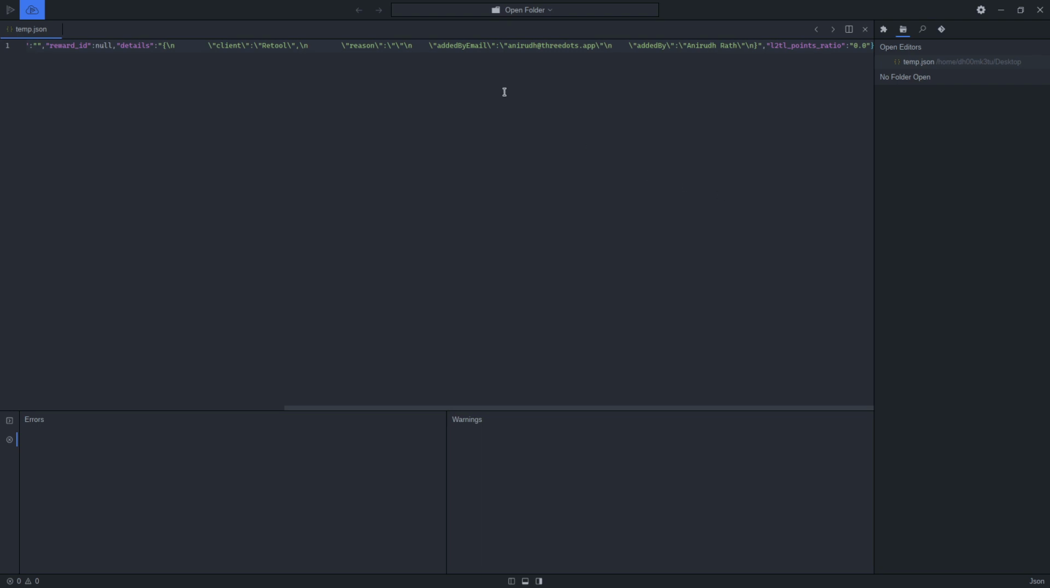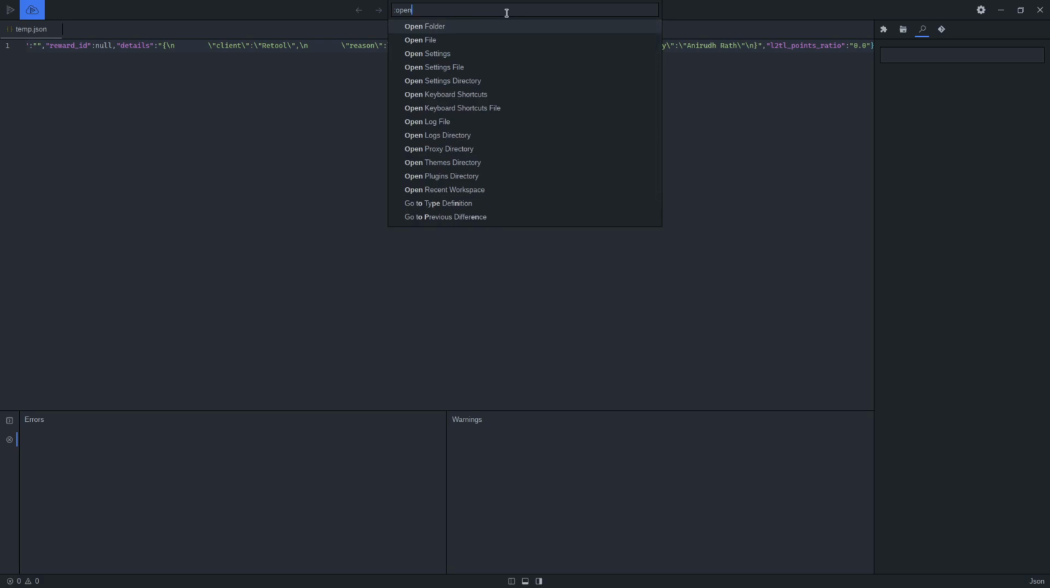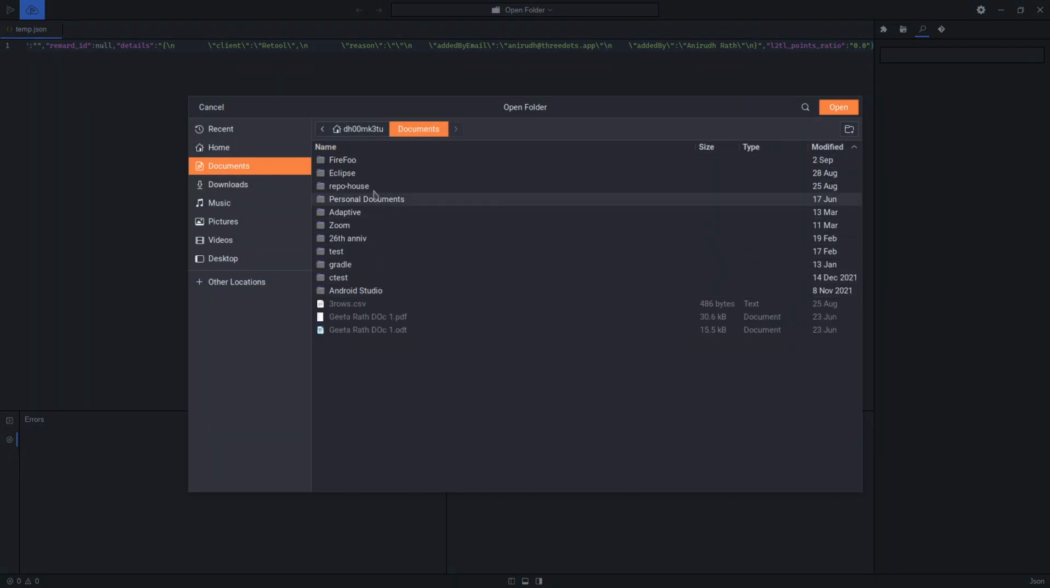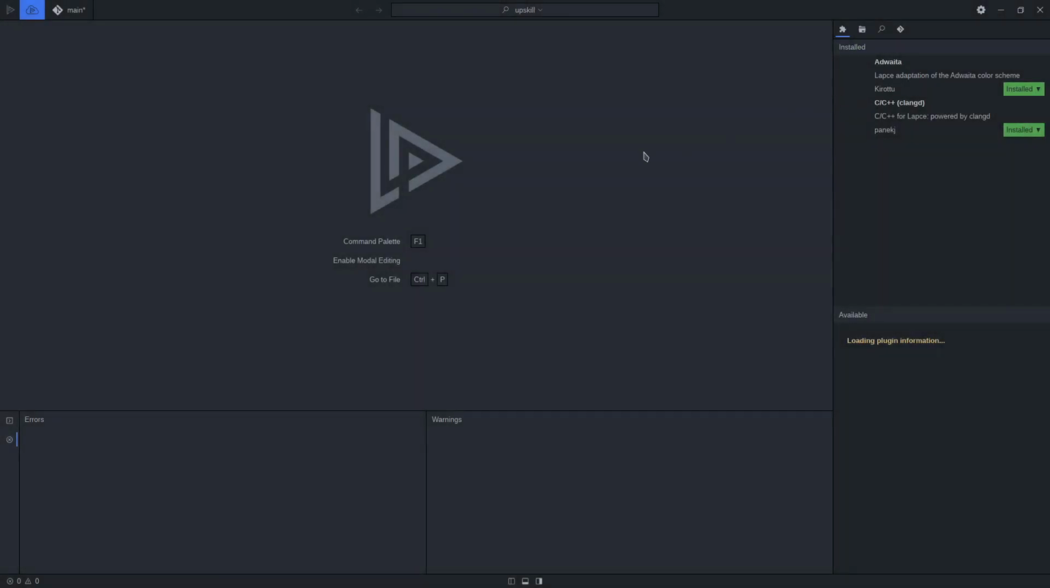With this said, what else do we have? We have a global search, which works fine. I'm gonna open a folder, by the way, using the open folder. Okay, this looks good. I'm just gonna go to documents and open this.